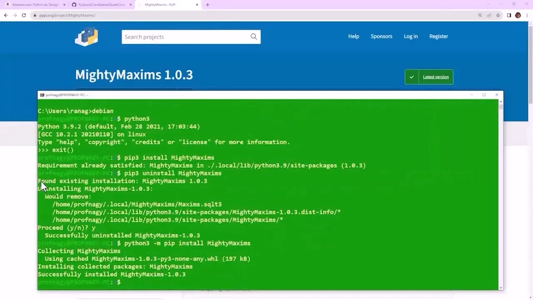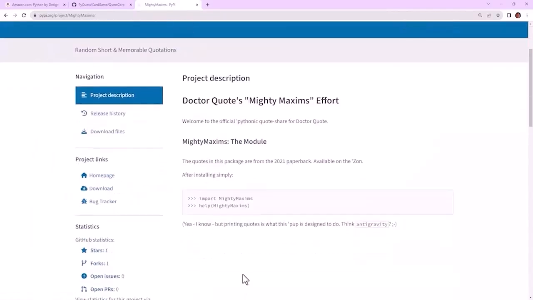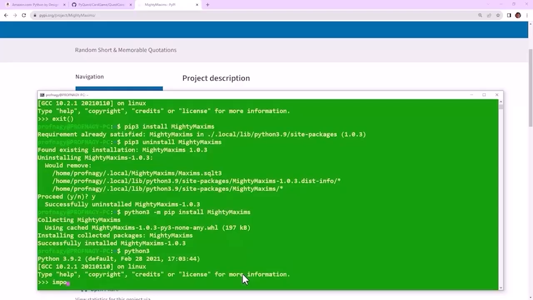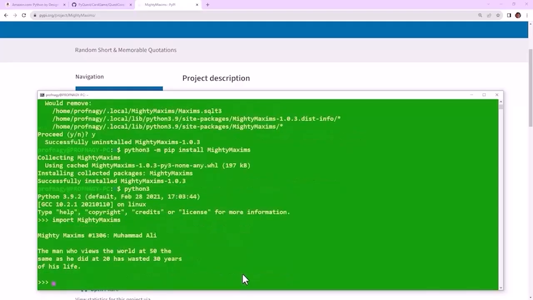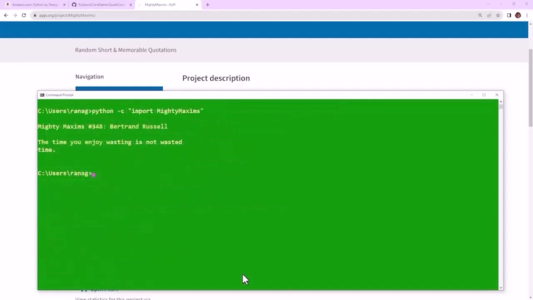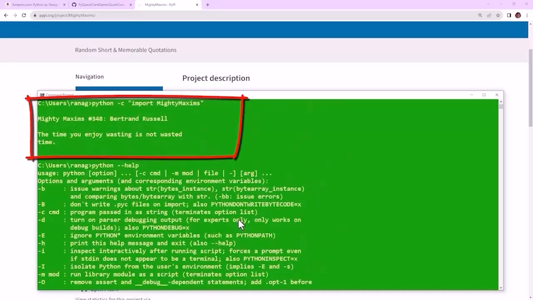Once installed, of course, here are some instructions on how we can use Mighty Maxims to share an inspiring quote. And simply by starting our interpreter and importing Mighty Maxims, we can see quote number 1306 from Muhammad Ali, noting that once we've installed Mighty Maxims, we can get a quote using the -c option, just as we would on any Python programming platform.